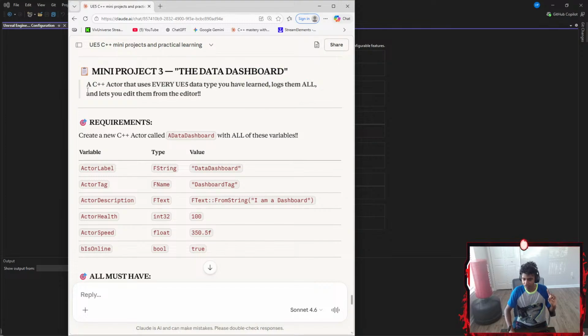Hold up, I think I read this wrong. A C++ actor that uses every Unreal Engine 5 data type you have learned, which was basically UPROPERTY, UFUNCTION. Even UE_LOG, and I don't think I worked with GEngine items for debug messages yet. That logs them all and lets you edit them from the editor.